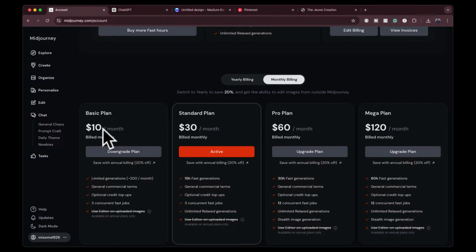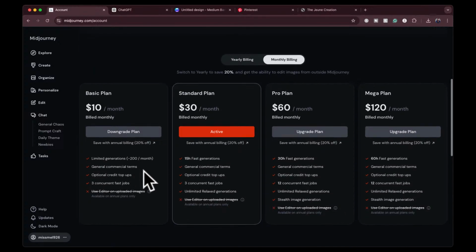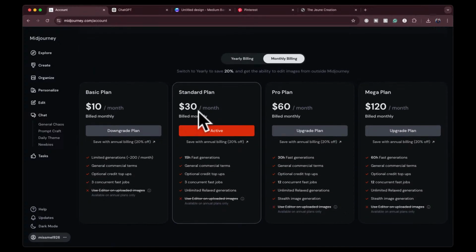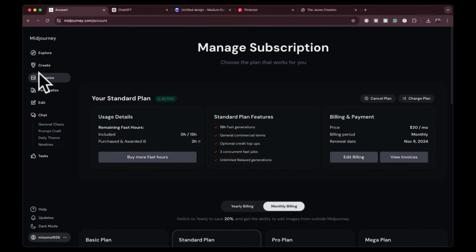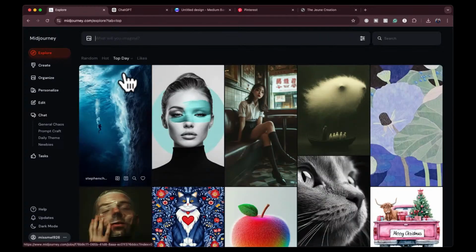There is a basic plan that's $10 a month. You do get approximately 200 images a month from it, which is actually not bad at all. So if you guys are not comfortable with getting that $30 a month plan, you can definitely get the $10 a month plan and get the images that you want. So let's just go into how Midjourney works.